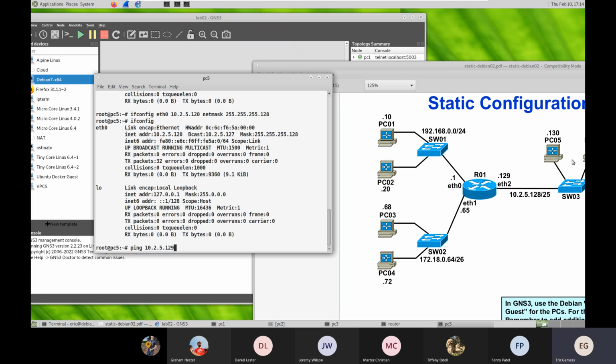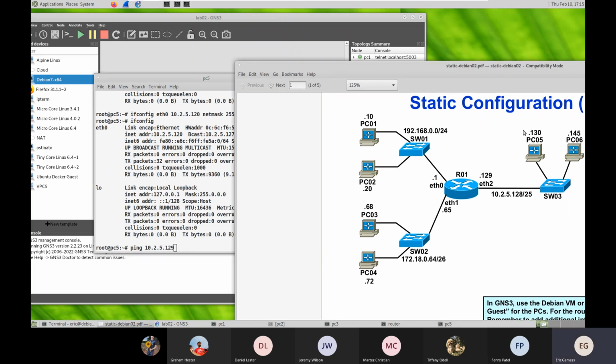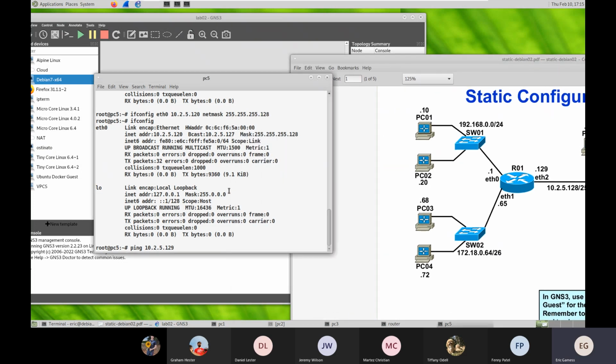By the way, for PC5, this IP address 10, 2, 5, 129 is local or is remote? For PC5, it's local. Okay, all this interface and these two PC belong to the same network. Now for PC5, this IP address 192.168.0.1 is local or is remote? It's remote. Okay, so let's try to ping. Do you think that is going to work or not? What do you think? It's not going to work. Why is not going to work?